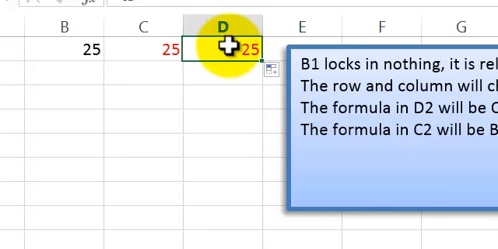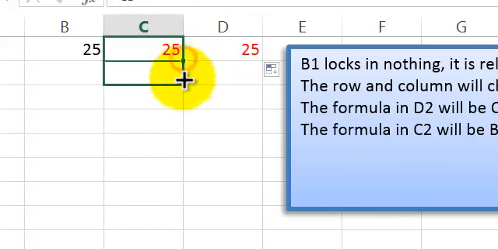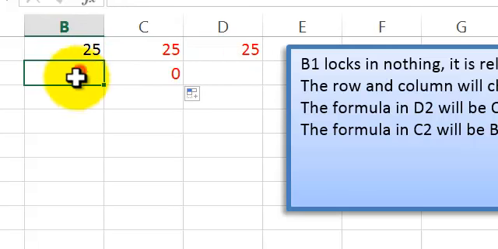That was the formula there. It will change the column from B to C. If I drag it down, it's going to say 0 because it's saying equal B2. There is nothing in there. I've got 4 tabs here.